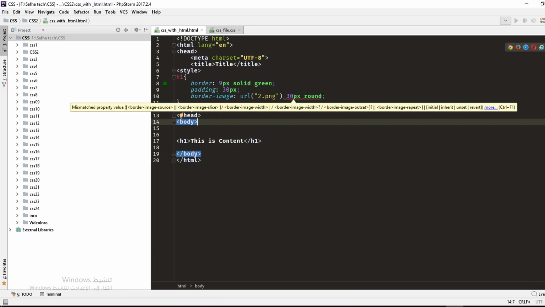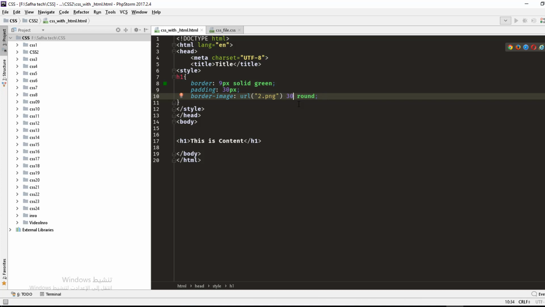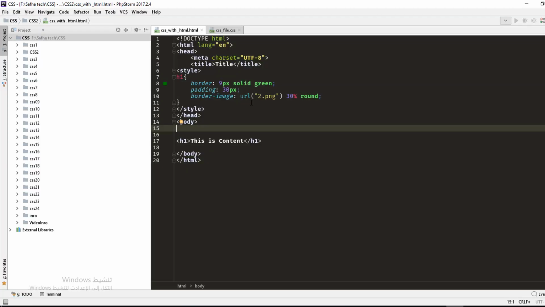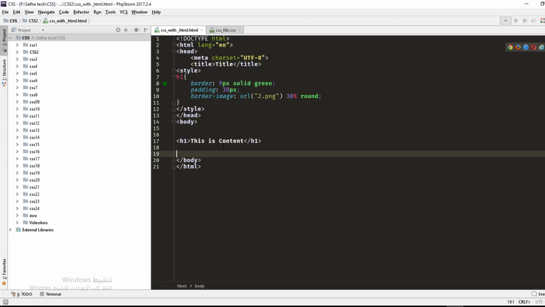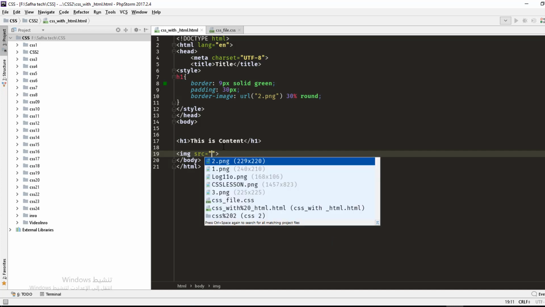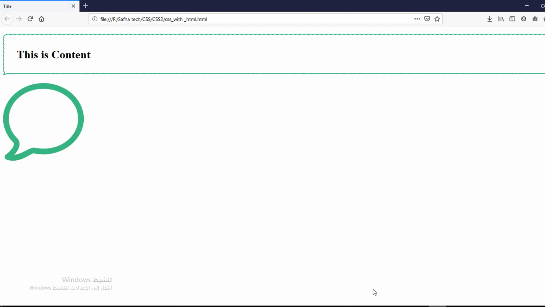There's an error here. 30%, and let's refresh the page and see what we have. So I have an image, the image that I added there. I'll add the image that I have used. Save it. So this is the image that I have. I have used it for the border.